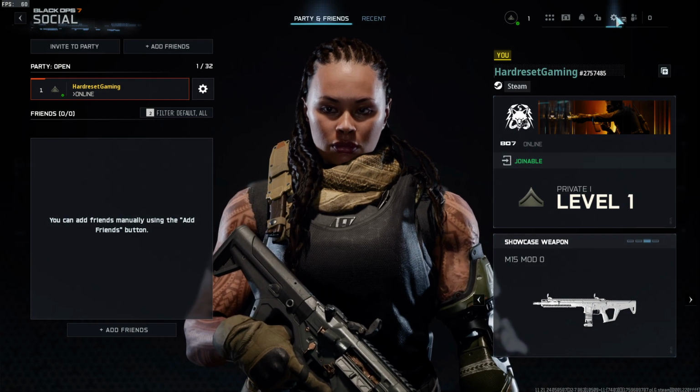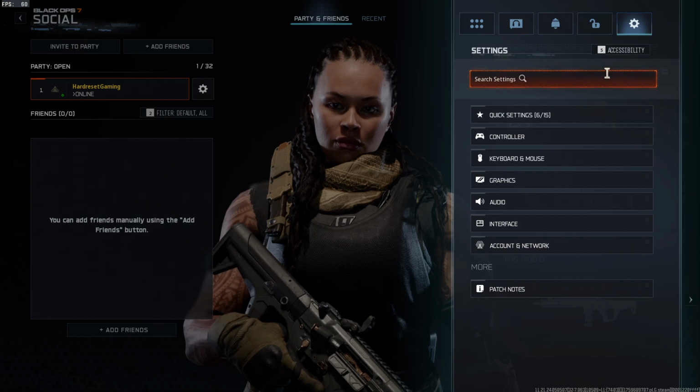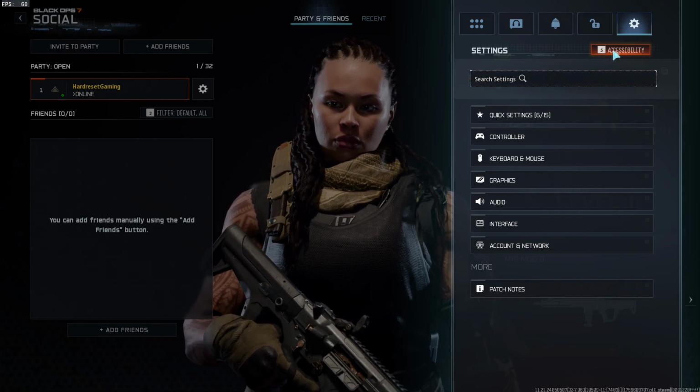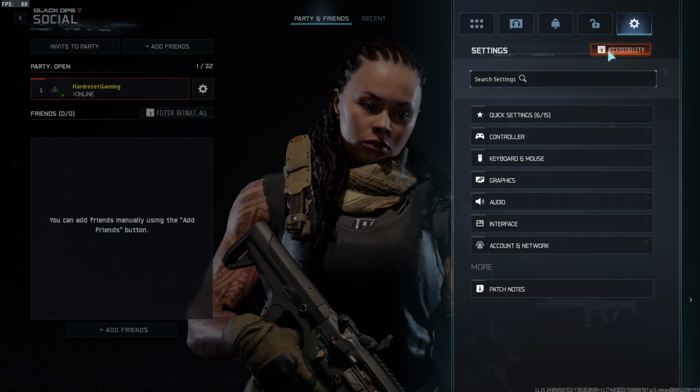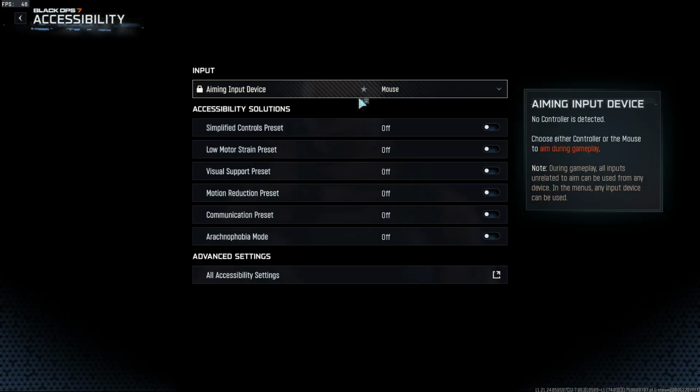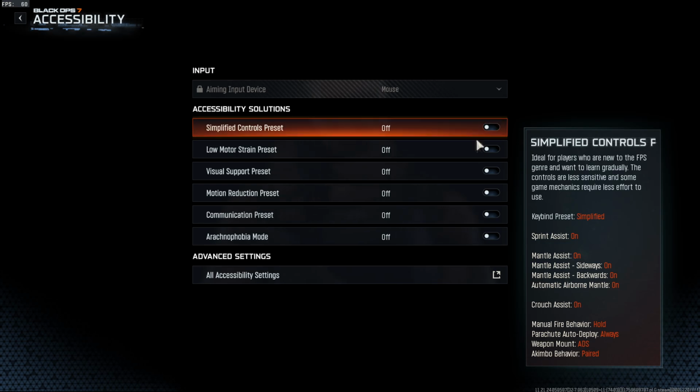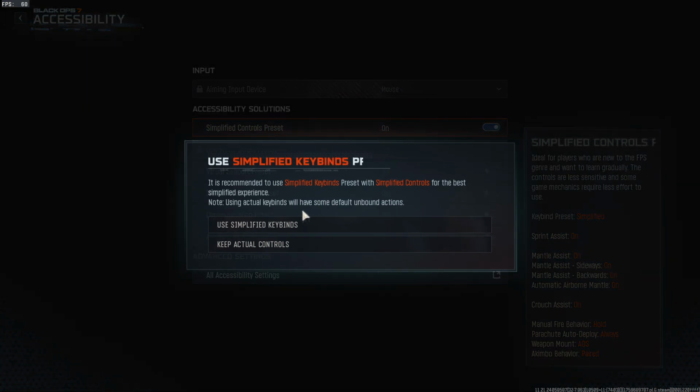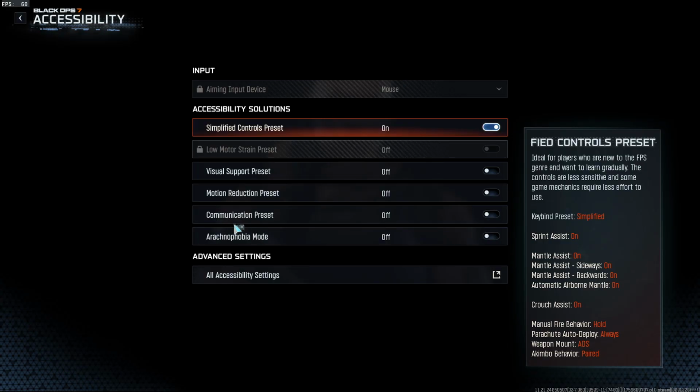First, open settings by clicking the gear icon in the top right corner of the screen, then go to accessibility settings by either pressing 5 on your keyboard or by clicking here. Next, switch the toggle to the right next to Simplified Controls preset to enable it and to confirm, select Use Simplified Keybinds.